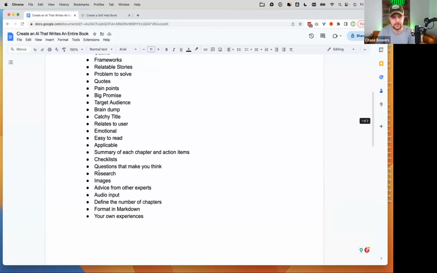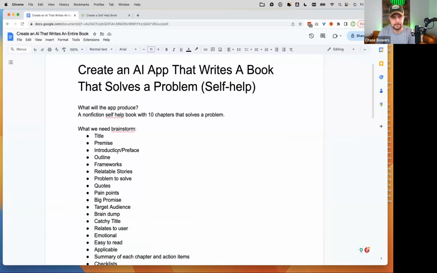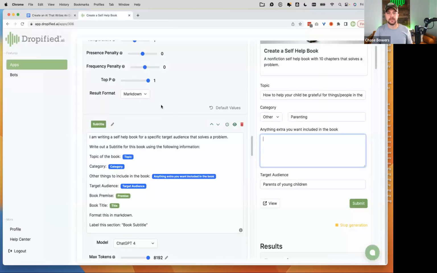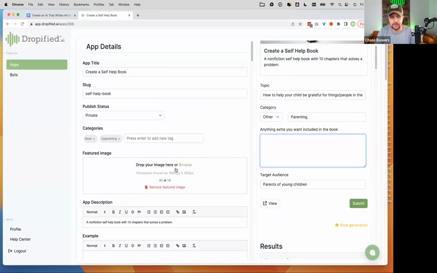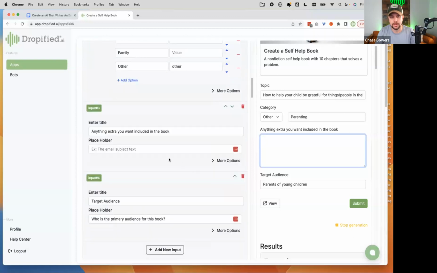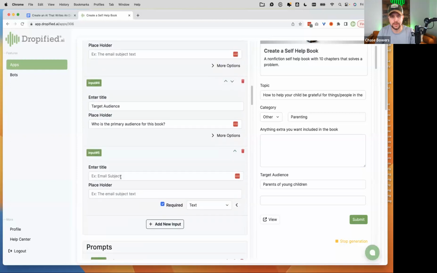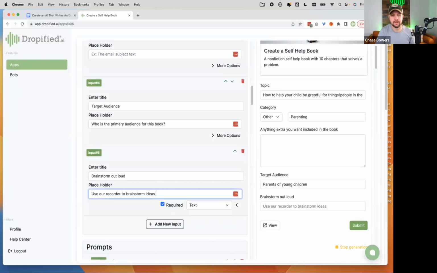Let's do a couple things. First thing, I'm going to add another input. We're going to call this record. Brainstorm out loud. Use our recorder to brainstorm ideas out loud that you can include in your book.